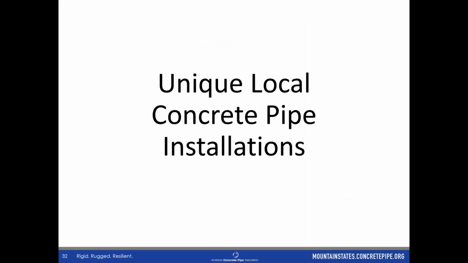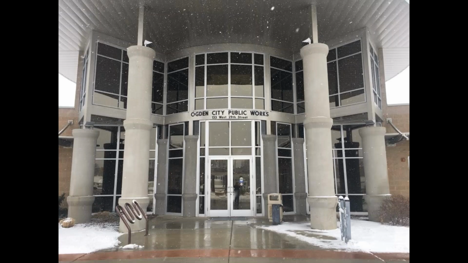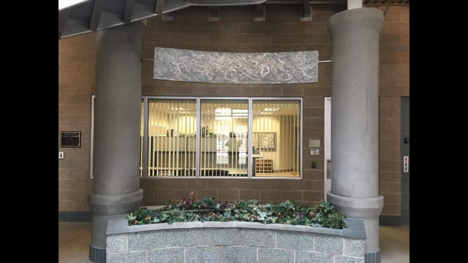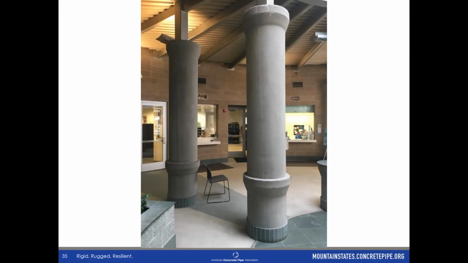Okay, I know that's kind of a lot of technical stuff that I threw at you, so I'm going to show you some cool, fun, unique local concrete pipe installations here. All right, this has always been one of my favorites. This is the Ogden City Public Works building. If you notice, all of the columns and pillars in this building are reinforced concrete pipe stacked on top of each other. This is the outside looking in. This is on the inside. You can see these columns inside that are reinforced concrete pipe. So kind of a cool showcase of reinforced concrete pipe.